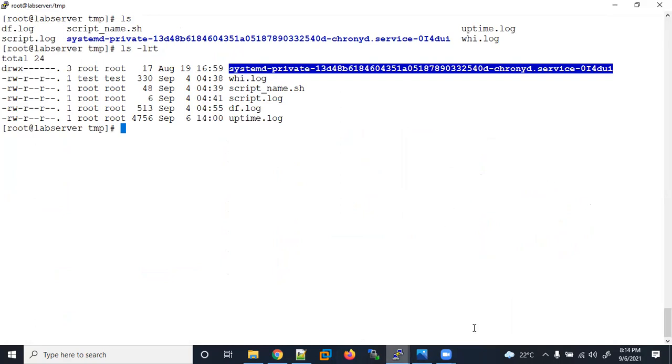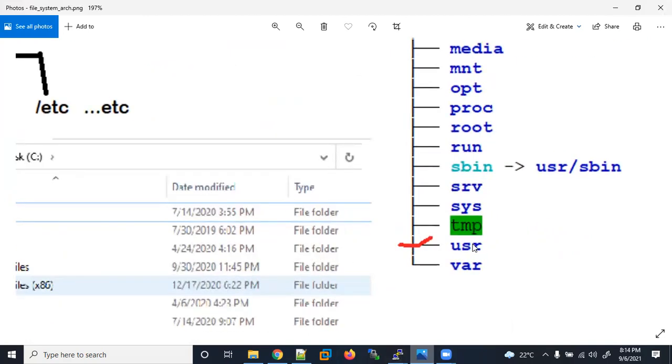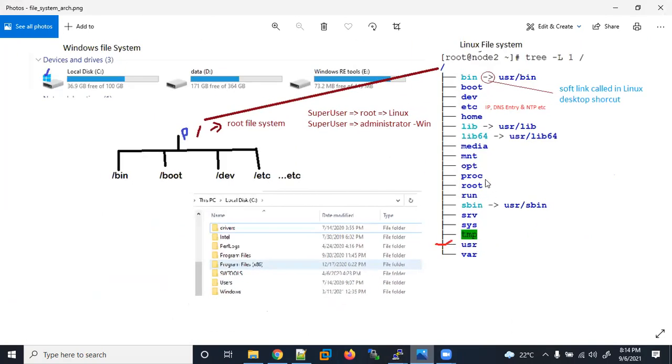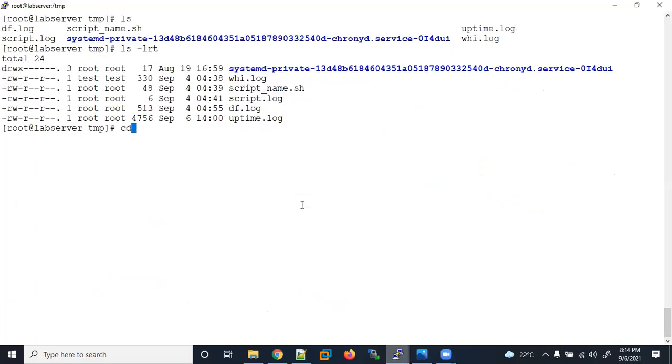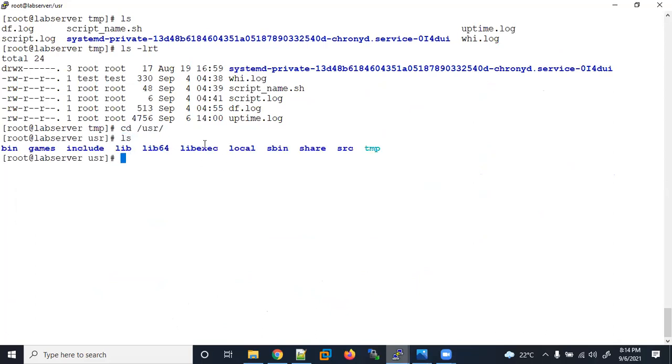Okay, now let's come to the last one, /usr. In /usr you will find the prime, or real, location of bin, lib64, and sbin. Let me show you here. This is the real location; the others are shortcuts. We already discussed lib64, sbin, share, and here we will see local.